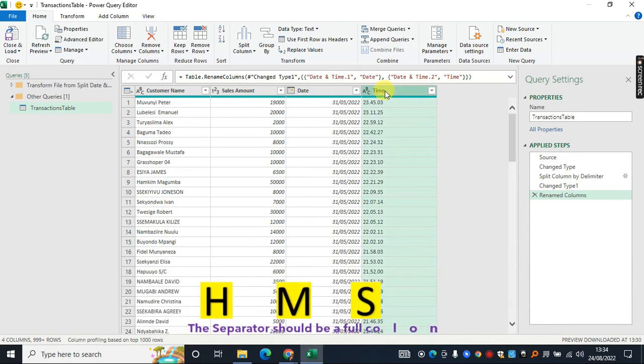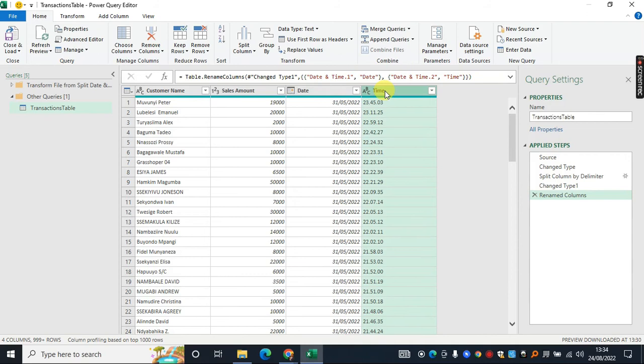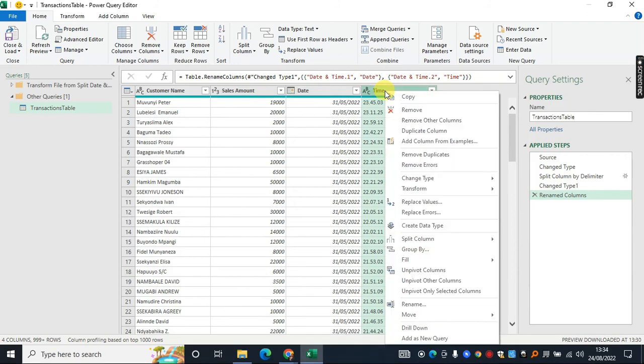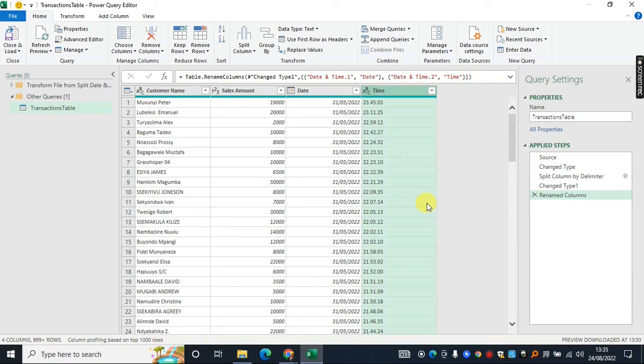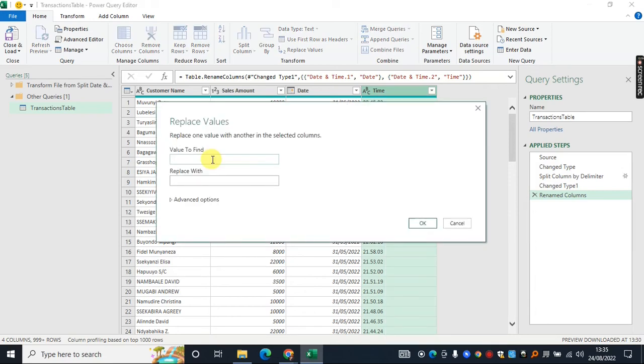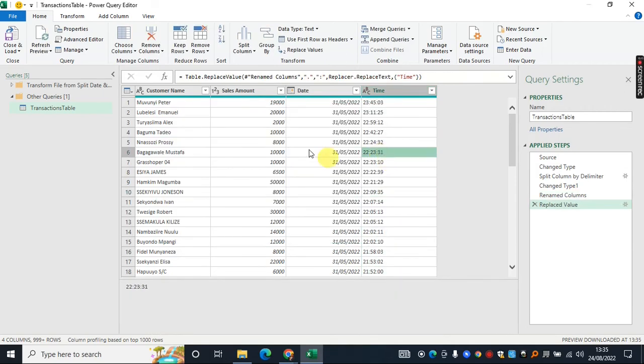So we need to replace wherever there is a full stop with a full colon before we load this one back into the Excel worksheet. So I will right click on this column, choose this option, replace values. What do we want to find? We want to find a full stop and replace it with a full colon. Now that we have finished the cleanup, let's load this one back into the Excel worksheet.